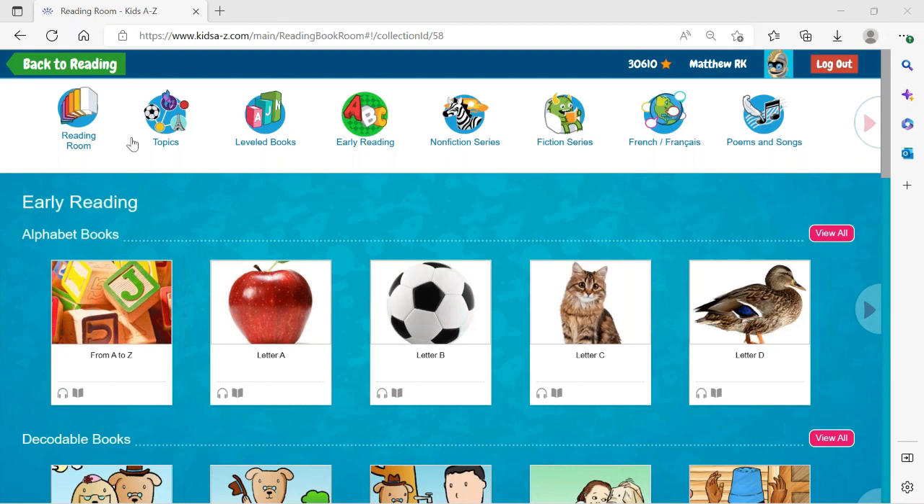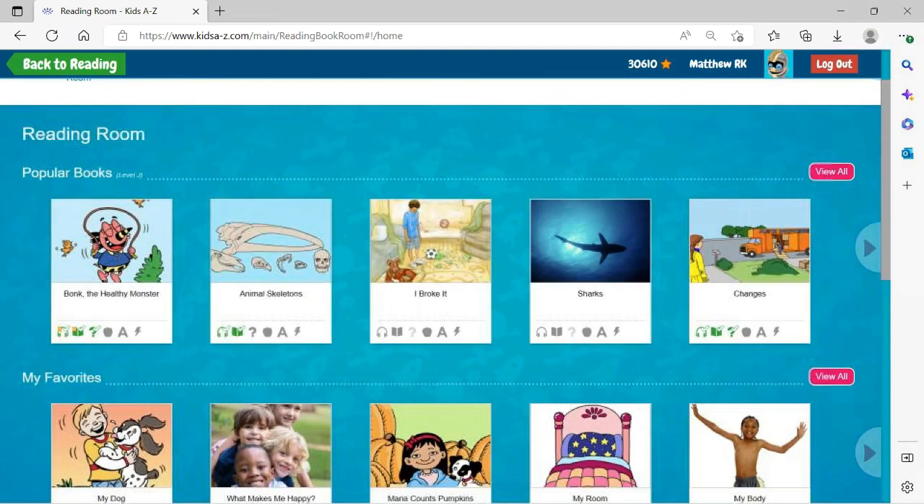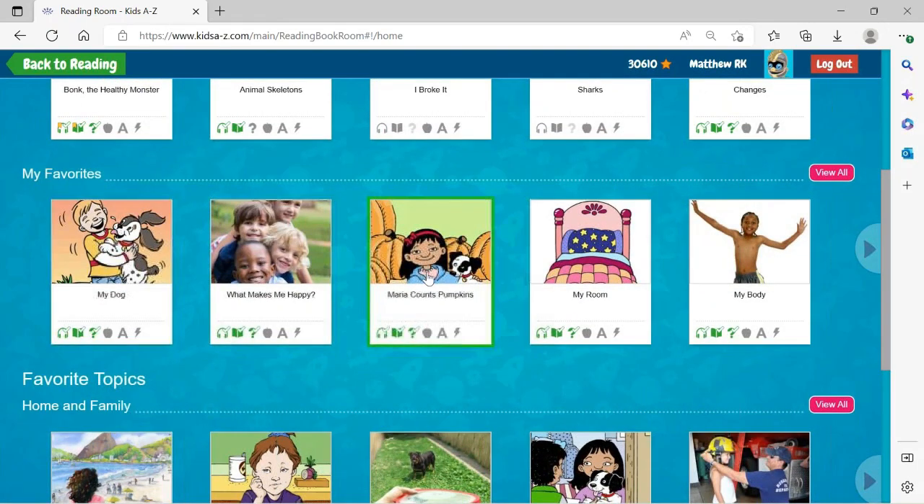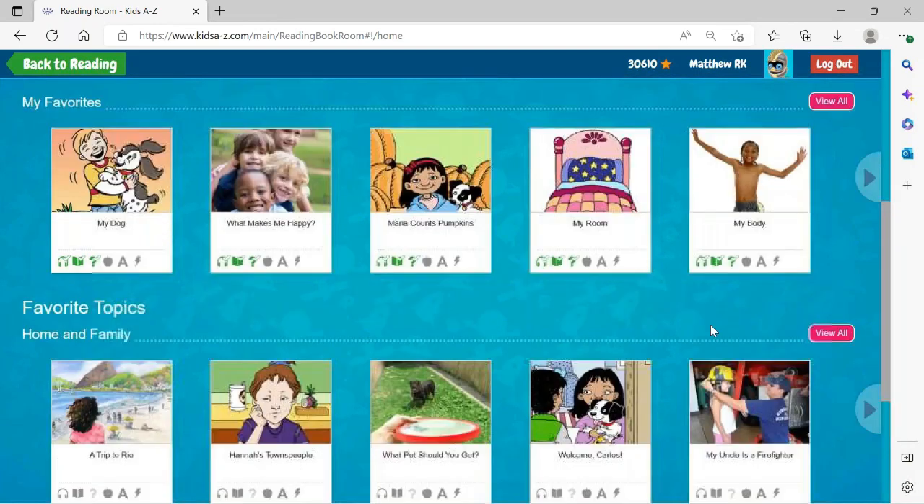Now from here, I want to show you back in the general reading room. We also have popular books for students at that level, and favorite books that the student may have actually saved, or favorite topics that they may have saved.